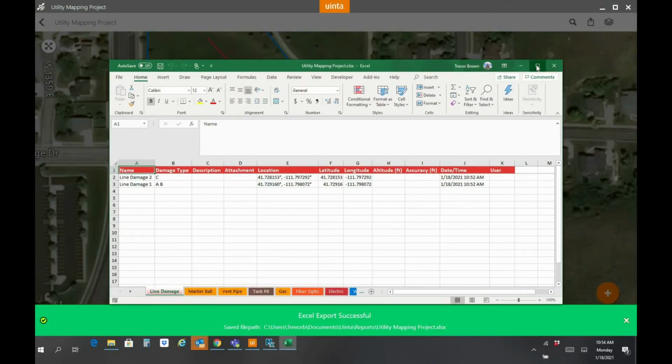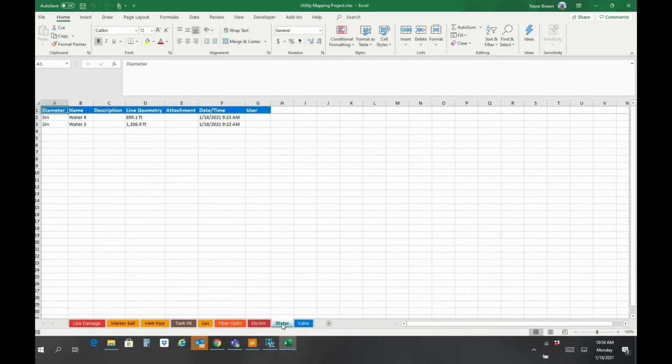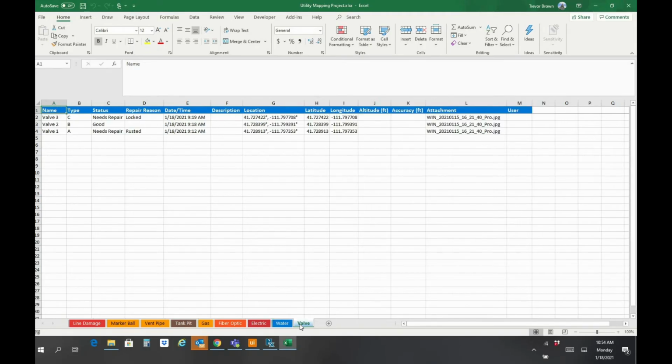And notice it's going to maintain all of that custom information that you've collected out in the field. And it's very nice and clean, and you can customize how this export works. But this is the standard export. You know, there's those valves with that custom information in there.